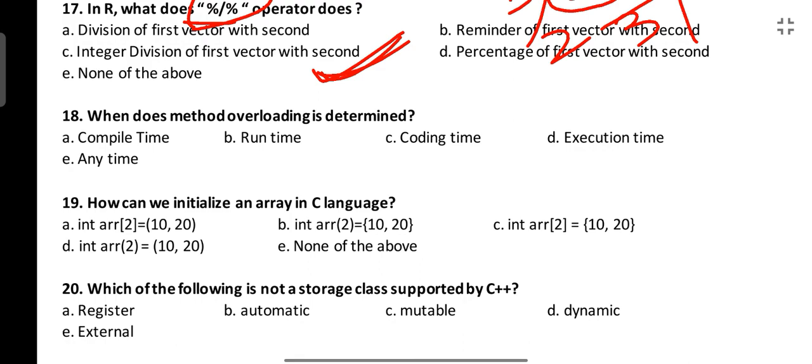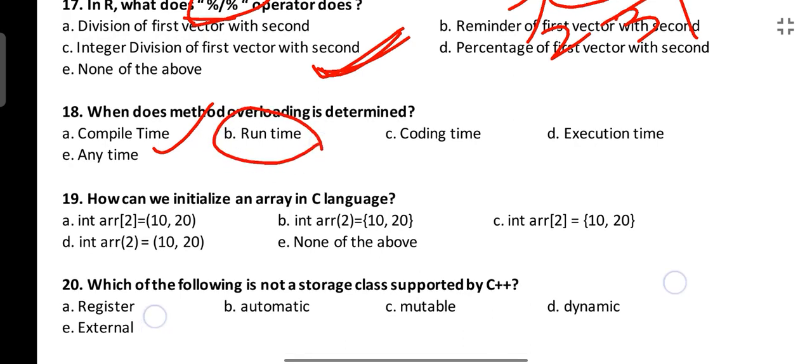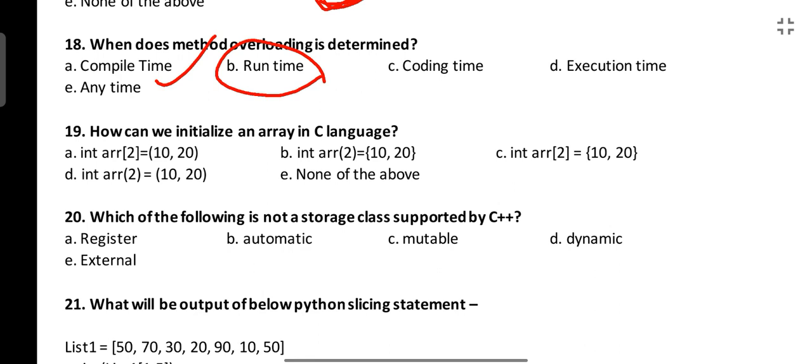Next is, when is method overloading determined? We know method overloading is determined at compile time and method overriding is determined at runtime. Next is, how can we initialize an array in C language? The correct syntax for array initialization in C is: int array, then the subscript in square brackets, and the elements in curly braces.